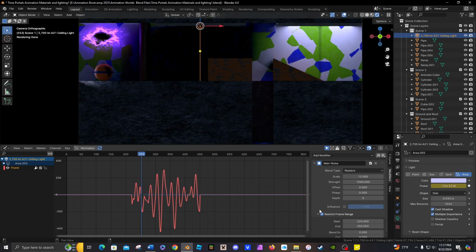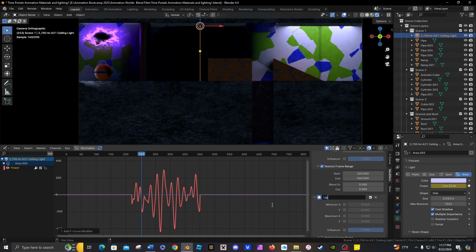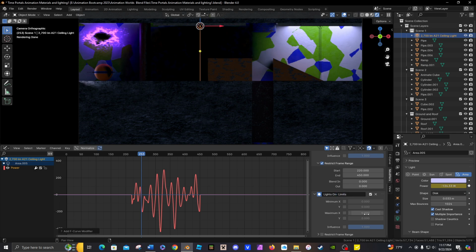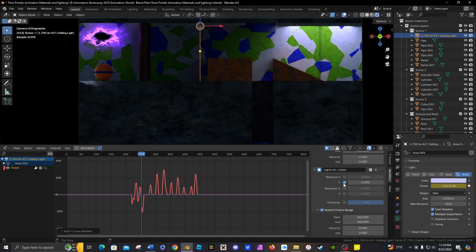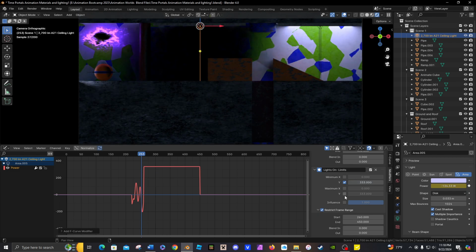Alright, step 4. Add a limits mod to add high and low limits to the graph both vertically and horizontally. So let's go here, add a limits mod, and we are going to name this lights on limits. To have the light stay on for a period of time, check the restricted frame range in the limits mod. I use 260. And go to 450. After that, check your minimum Y and increase it to your desired strength level. I use about 330. This will also be useful to set a maximum Y for later showcase purposes.